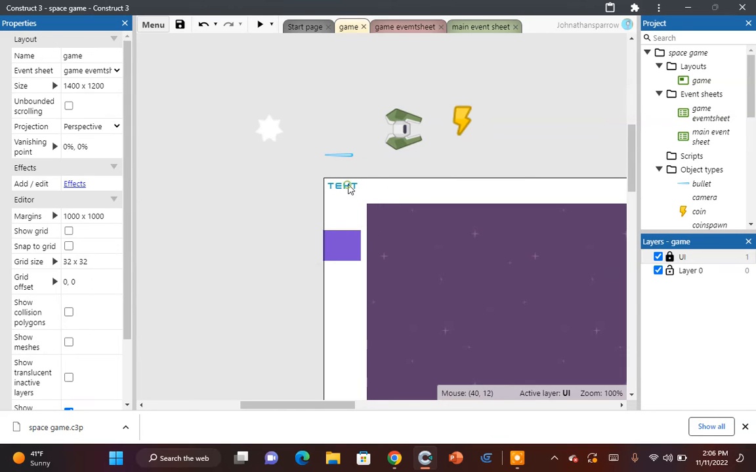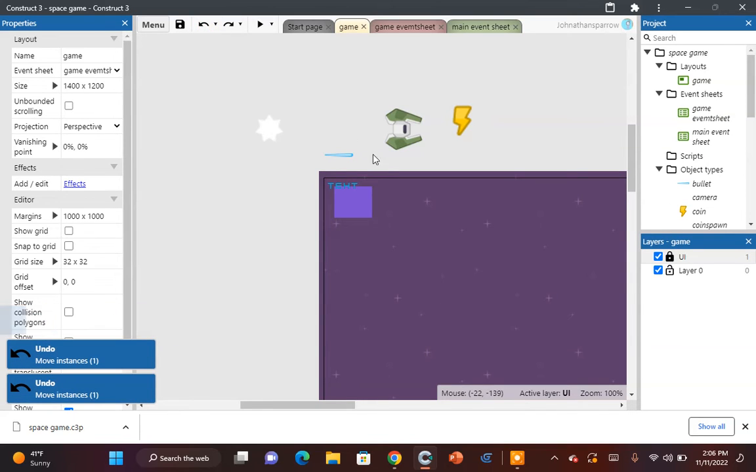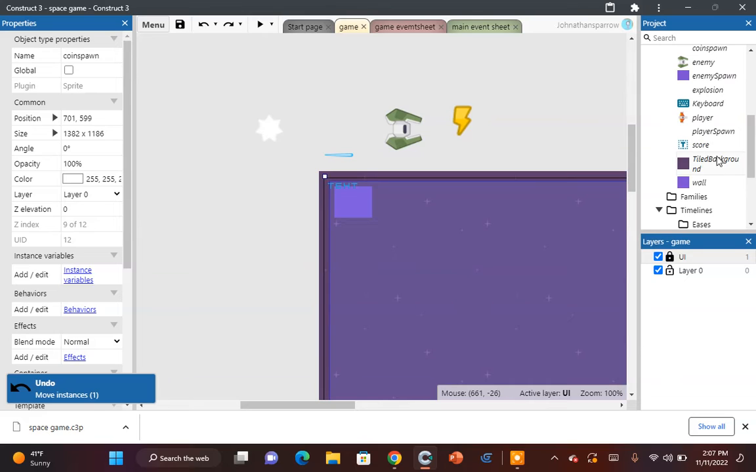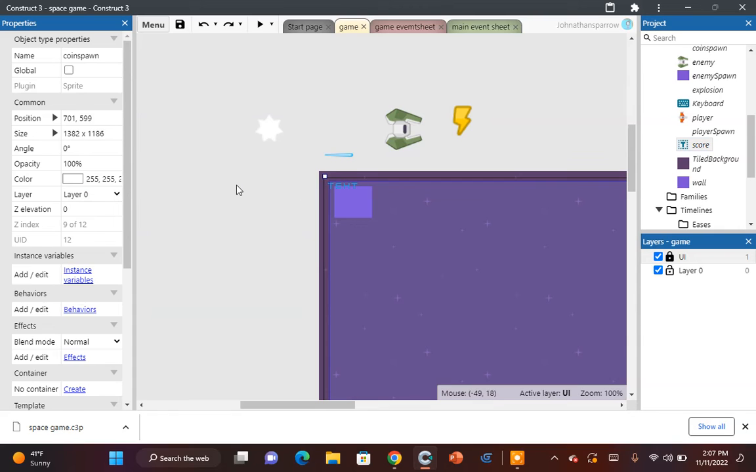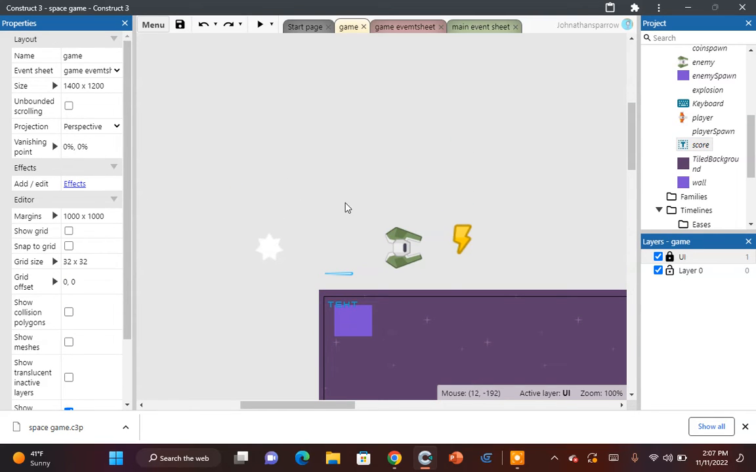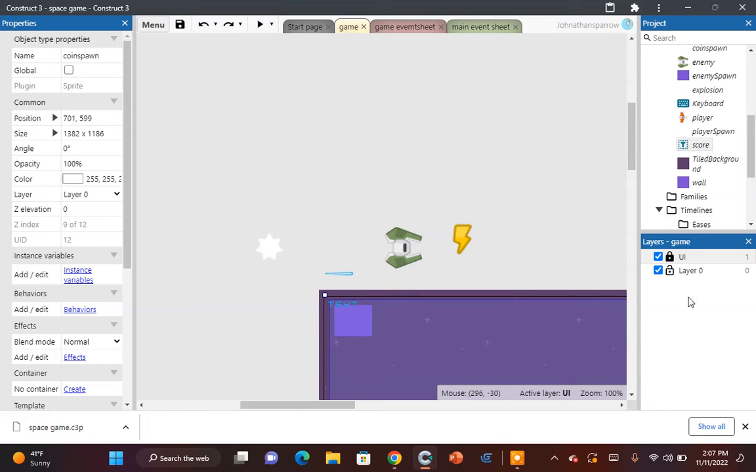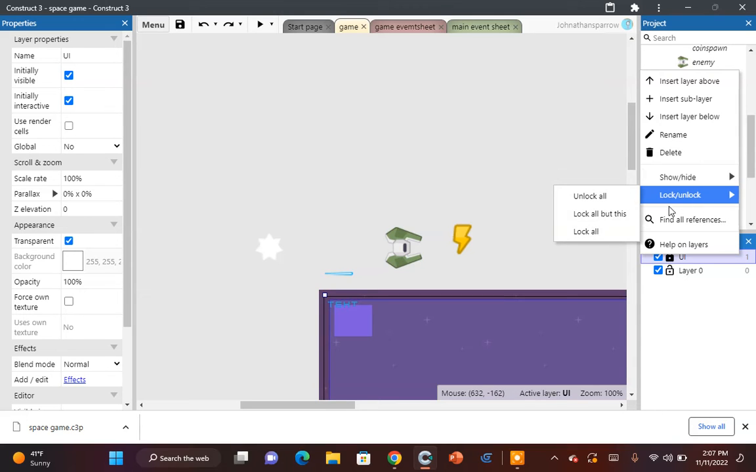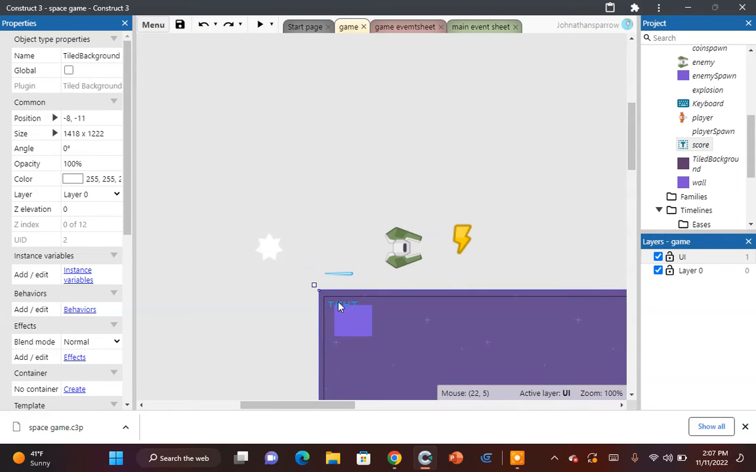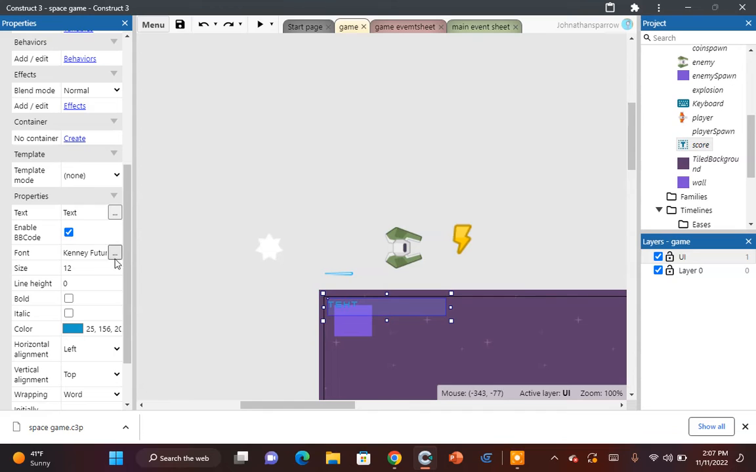Okay, for some reason I can't select the text. Alright, so what we're going to do is select the text here. Alright, for some reason it's not letting me select. Oh. Unlock. There we go. We want to change the size a little bit. There we go.